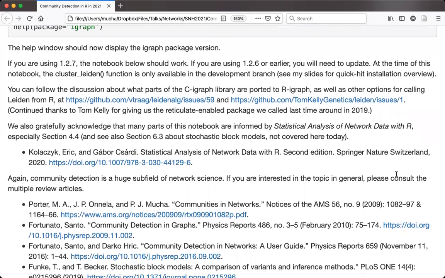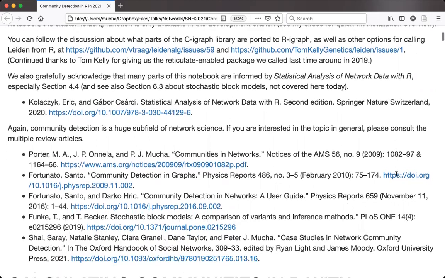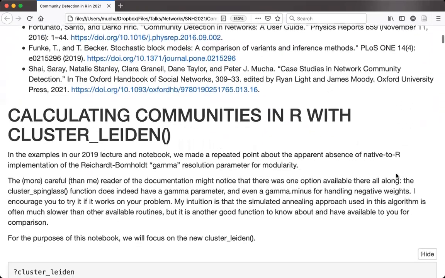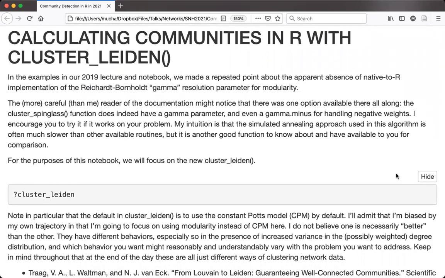that have been very important to my thinking about how to do network analysis in R. The new edition of the book by Kolaczyk and Csárdi, I think, is particularly excellent. And again, I'm referencing a lot of the community detection review articles for you here. So we dive in. And the nice part here is that once you've got cluster_leiden, it is no more difficult than running any of the other cluster routines that you presumably have already seen and might even be very familiar with in running within iGraph.